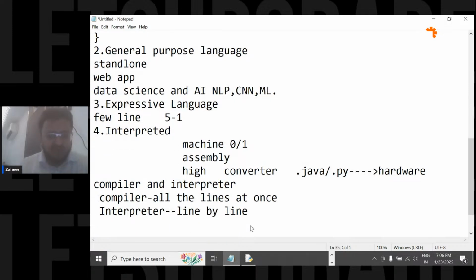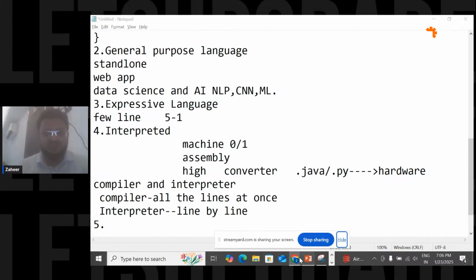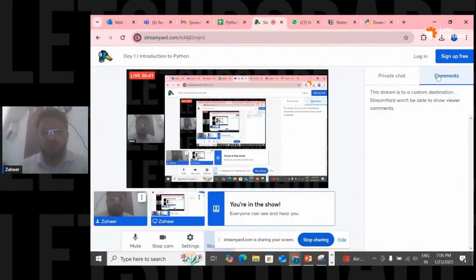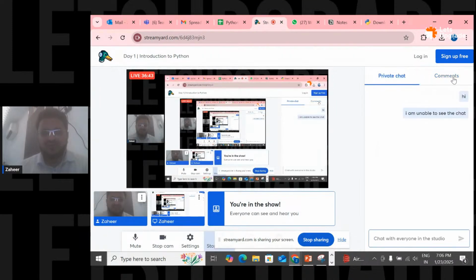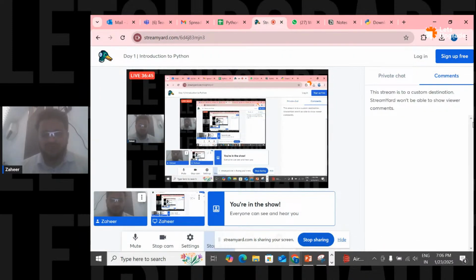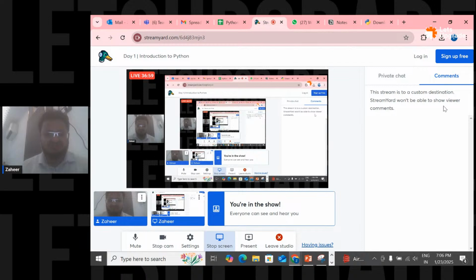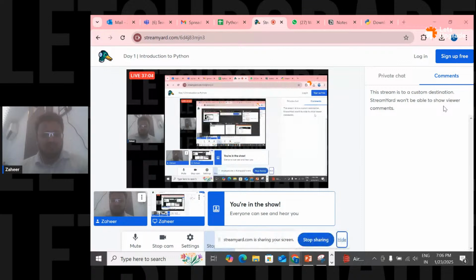If you have any sort of doubts up till now, can I see the chat box? If you have any doubts, please put your comments in the chat box. I hope you are able to understand these things. If you have any questions up till now, I'm taking a pause of 1 minute. You can just put the questions in the comments. Fine. Okay.